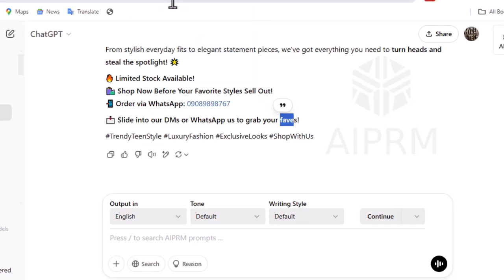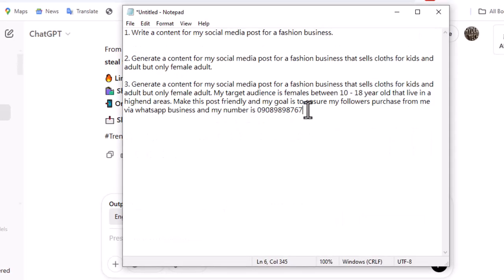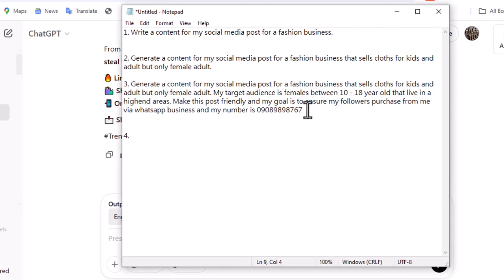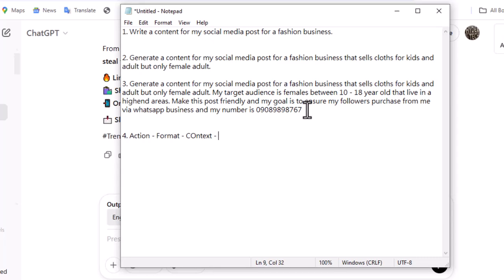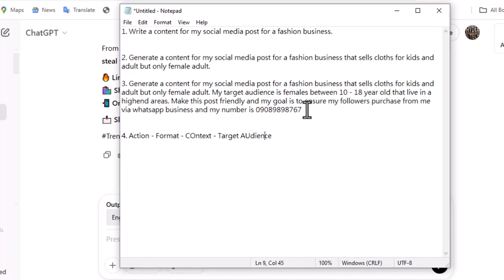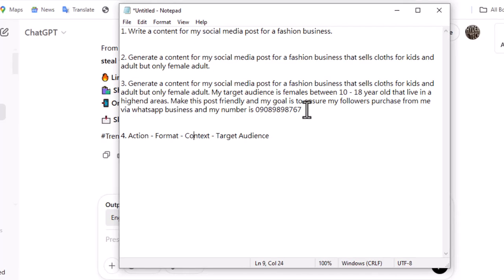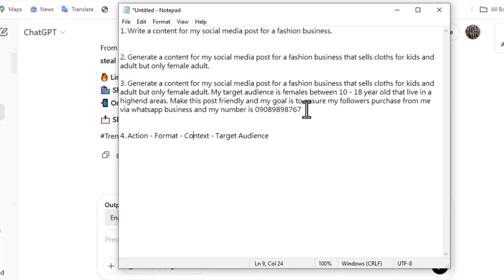So let's see quickly the formula I want to give you. The formula is just four basic things, which can also be expanded into five. The first one is action. The second one is format. Then the third one is context, while the last one is target audience. I'm just trying to give you a formula you can follow so that whatever content you are generating with this AI is going to make sense, be specific, and be unique as well.